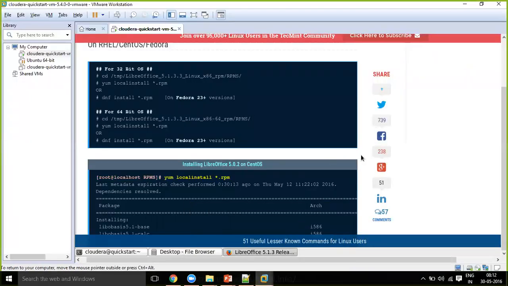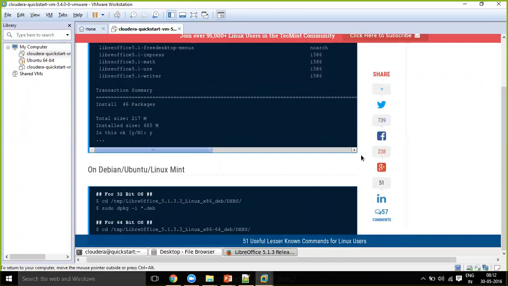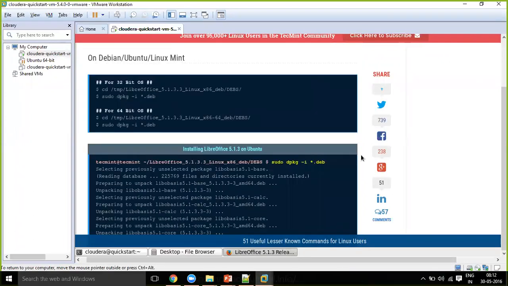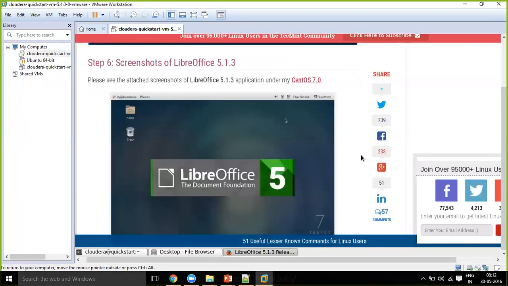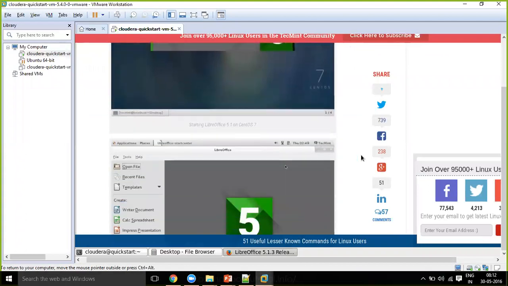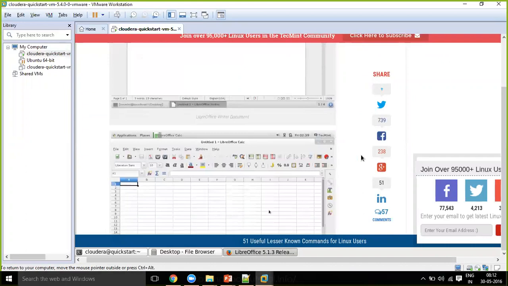I think that's enough. Okay, so that will take care of installing that. It prompts you whether to go ahead or not, so just say yes. Starting LibreOffice. You will have the LibreOffice 5 notification. That's it. Those are the four steps.